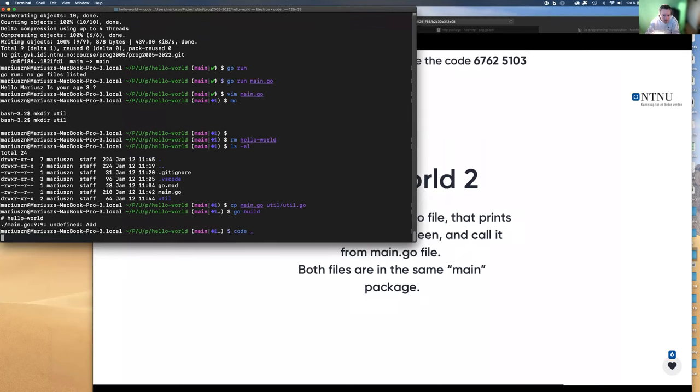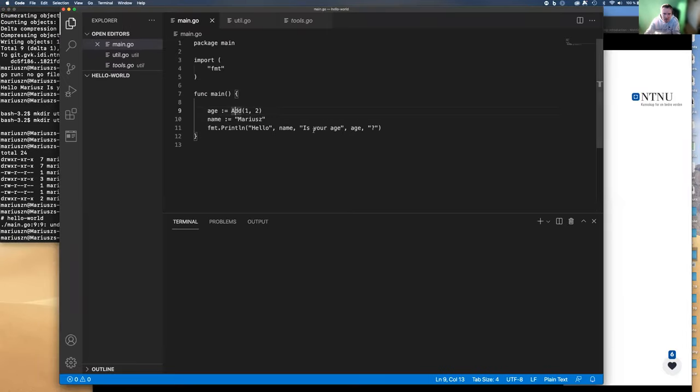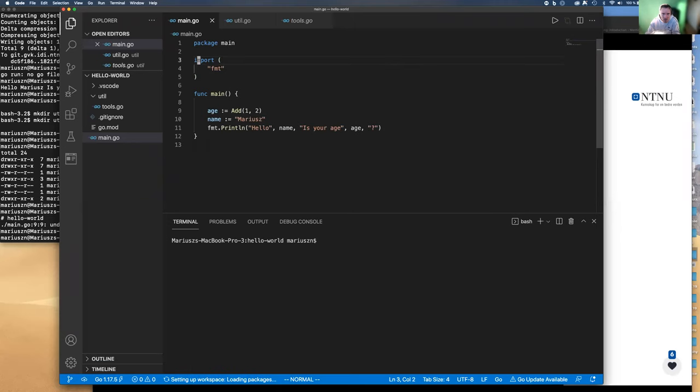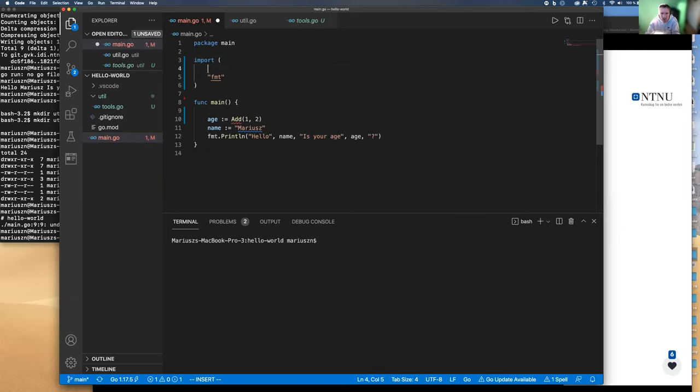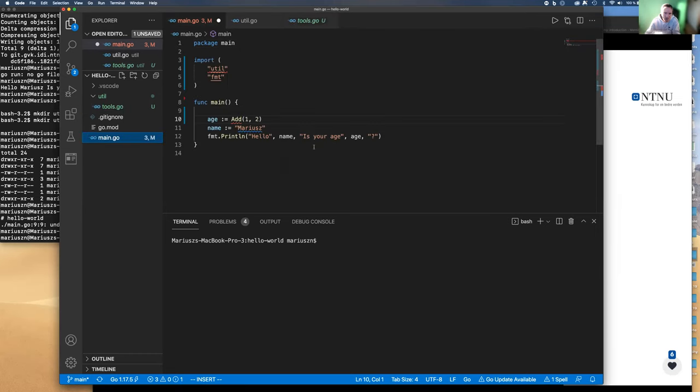So let's reopen my IDE and let's see what it says. Okay, it will re-index the symbols. And now if I say util, that one is correct. This one is, oh, come on, work.